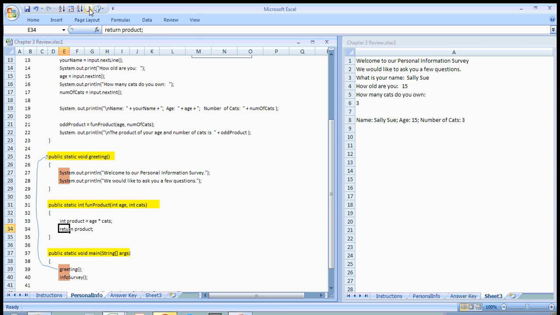At this point, then, we are going to return it to the method call. You always return to the method call, which is right here. And on a return, there's always going to be a variable that is the holder for the value of the return. The value of the return is 45, so odd product is assigned 45. So remember, after you're done with the method, always return to the method call.